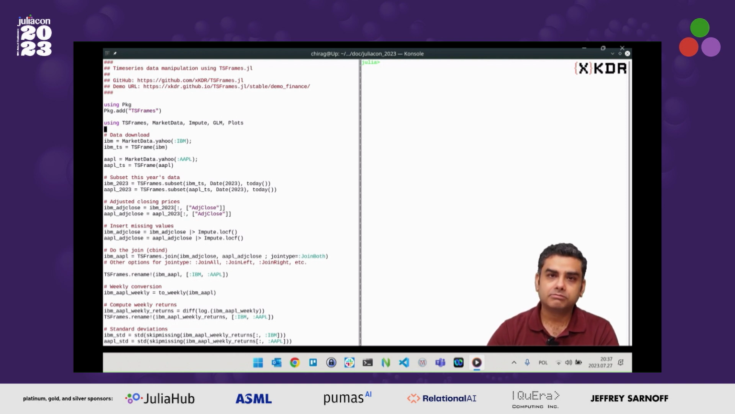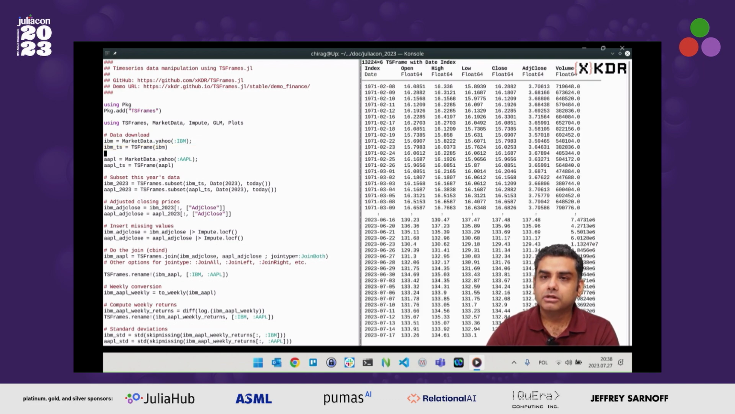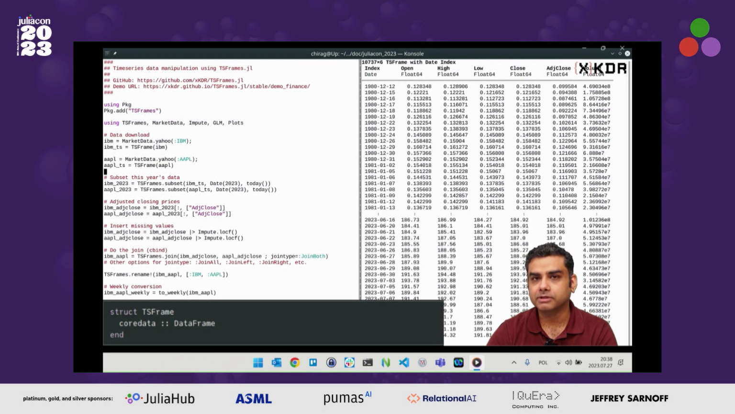So the first step in any data manipulation exercise is to download the data, and here we are using MarketData.yahoo. We are downloading the daily stock prices of IBM, and then in the second line, we convert the data which we got into a TSFrame. Here you can see the data contains some 13,000 rows and 6 columns. Similarly, we will download data for the Apple stock, and convert it into a TSFrame. Because TSFrames.jl supports the Tables.jl interface, you can directly convert from a TimeArray, which is returned by MarketData.yahoo, into a TSFrame.